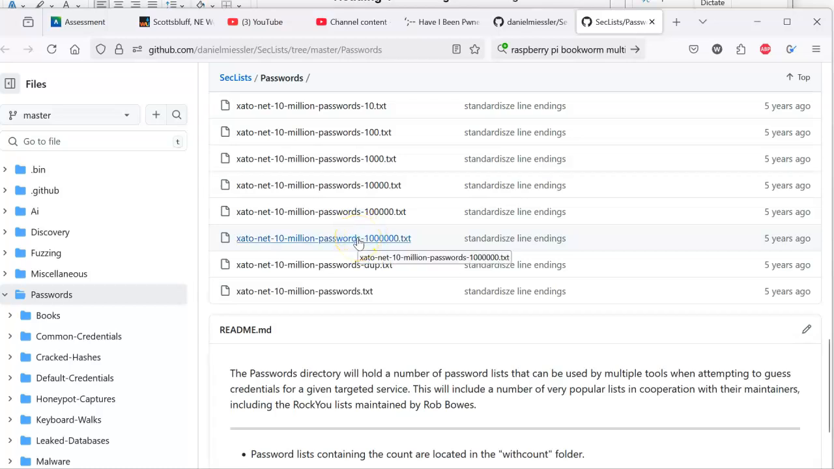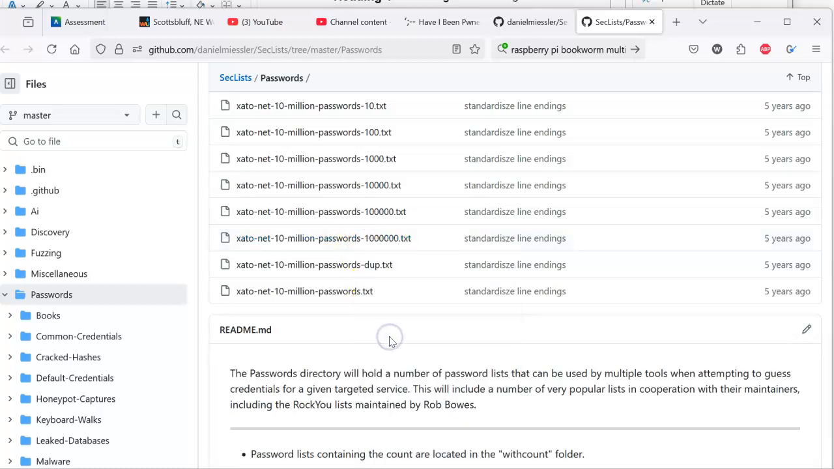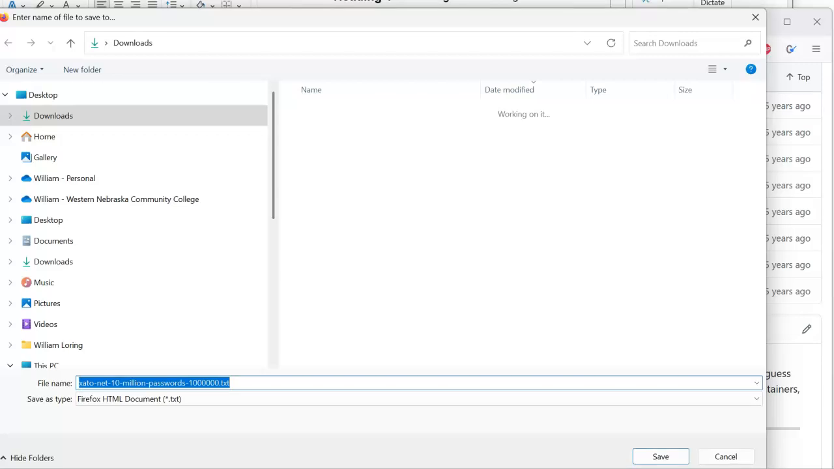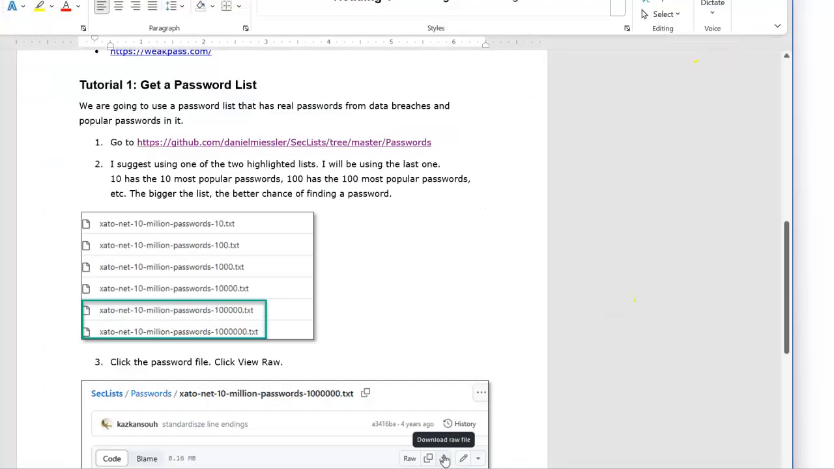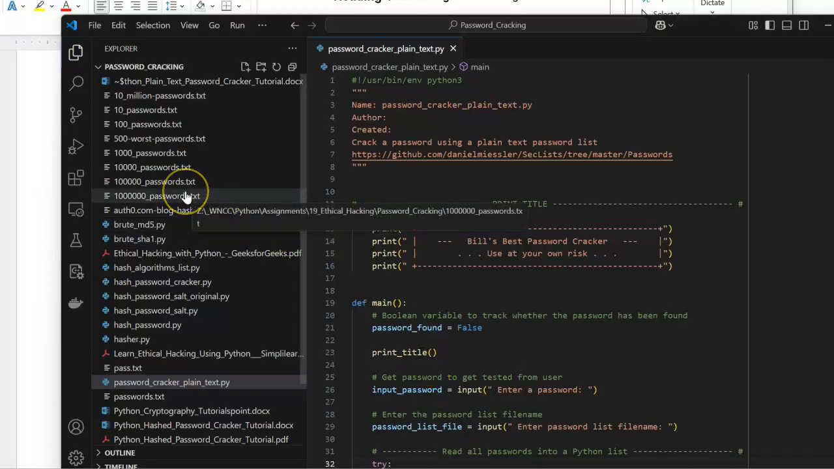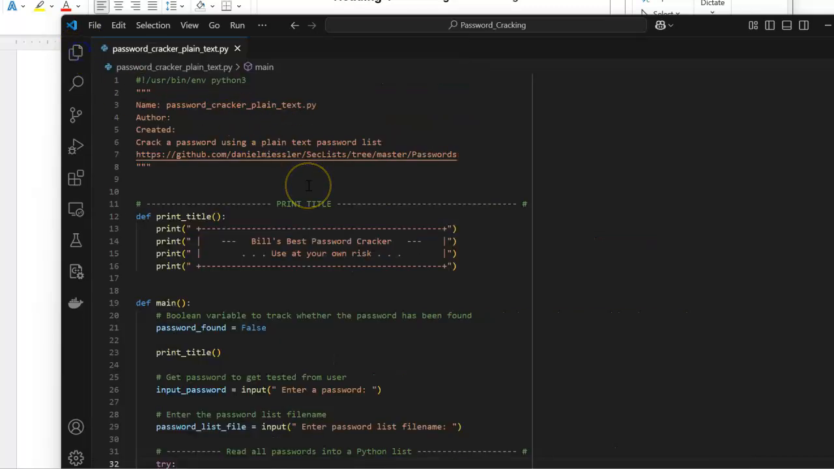If you click on this, it may take a while. What we want to do is right-click and save the link as. That's going to give us that text file that we want to put in the same folder as our program. I've already got it in the same folder as my program, so I'm going to dispense with that. There it is, my password file, and there's my program. Let's take a look at the program in this tutorial.